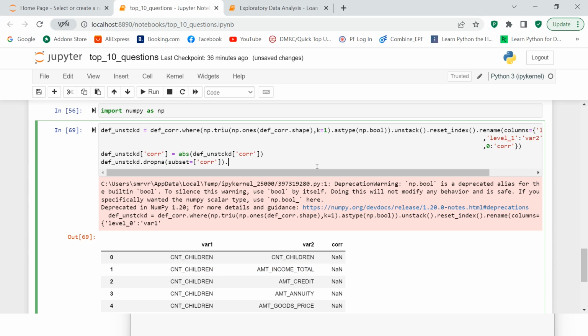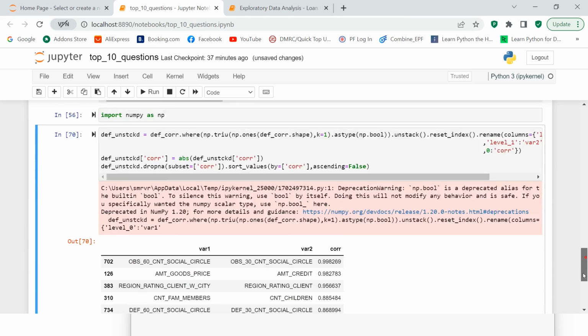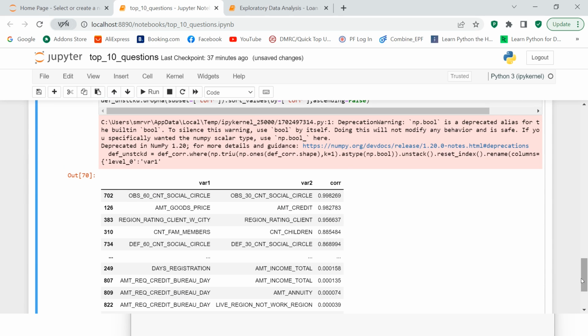And because we need to filter for the highest correlated, I'm going to sort the values by cor, and ascending equals False, right? So what it will do is just sort the data. See what it has done. It just removed the NaN values and then sorted the data in descending order.